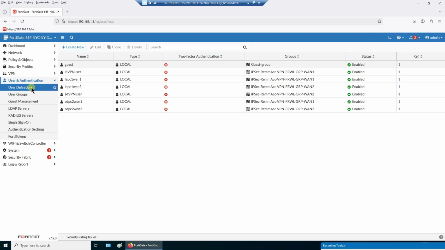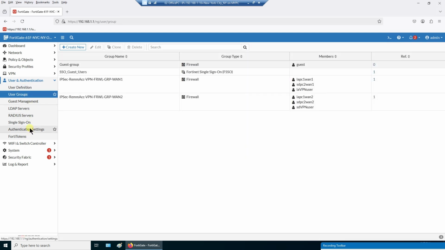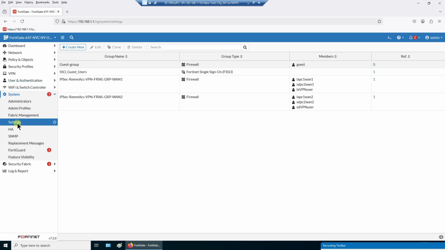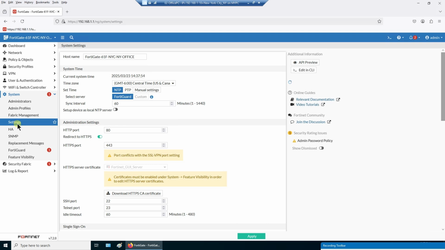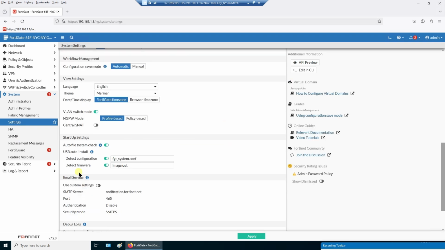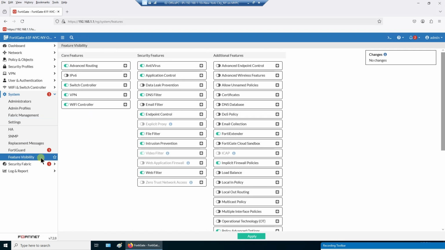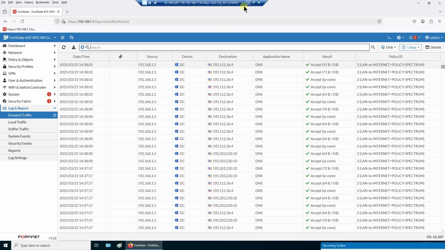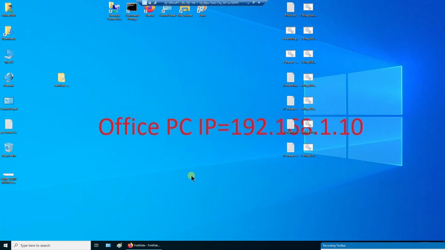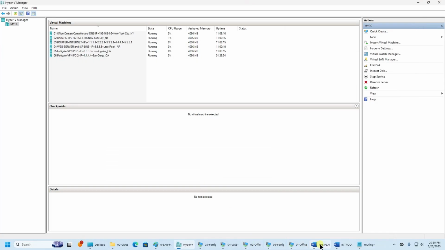User authentication, user definition, user groups. These are additional things if you want to connect your Active Directory domain controller with the FortiGate. This is system settings, like time zone and so on. This is feature visibility, and this is like logging traffic and so on. So what's next?